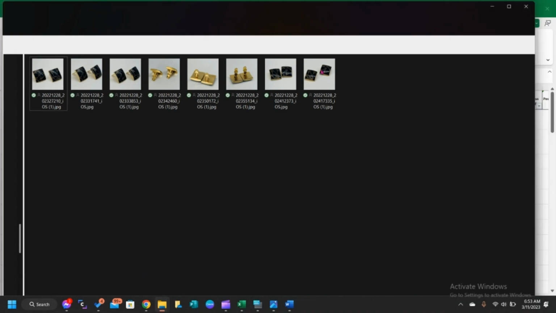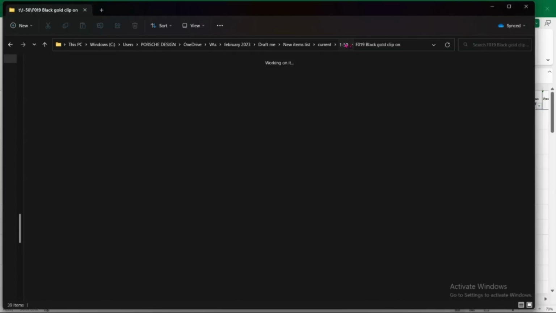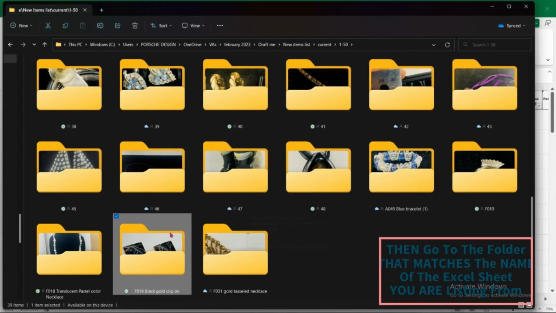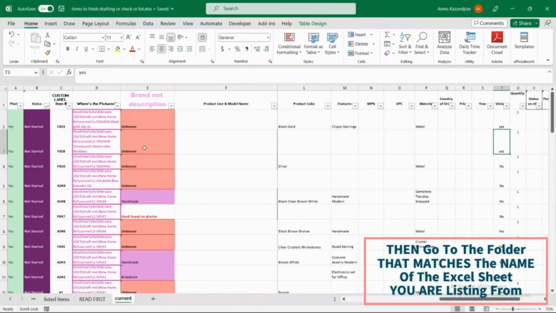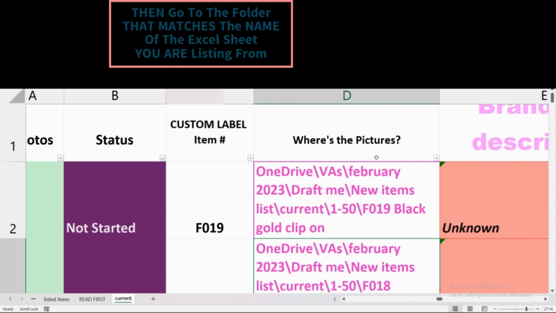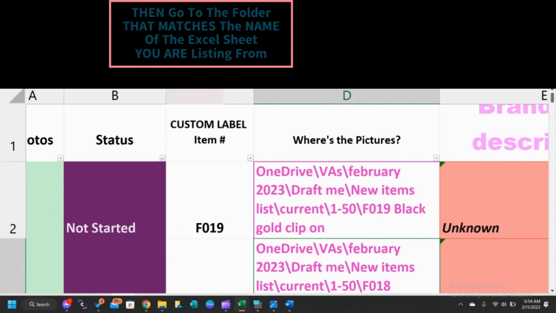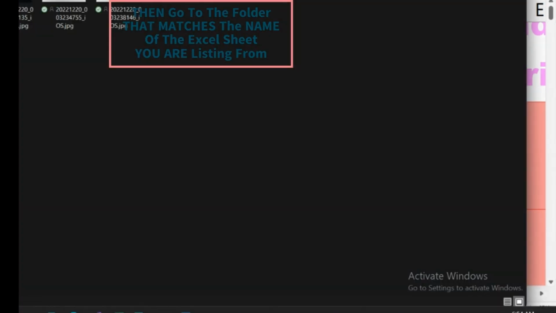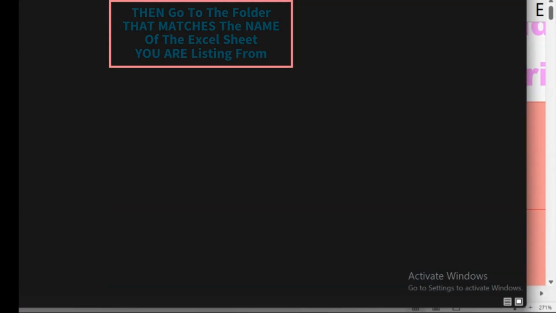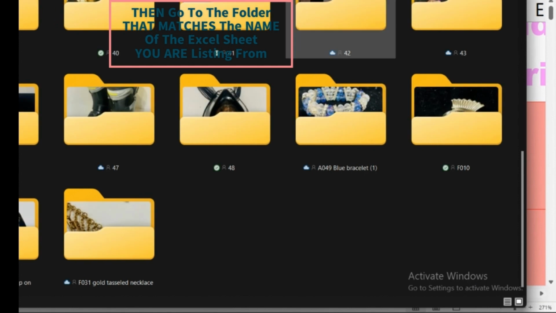What about F018? How do I find that? If I wanted to list F018, I would go back to 1 through 50. I would look for F018, pastel necklace. F018. OneDrive, VAs, February 2023, Draft Me, New Items List, current 1, F019, black gold clip-on. That actually is the exact name of all of these folders that I have in that column right there.